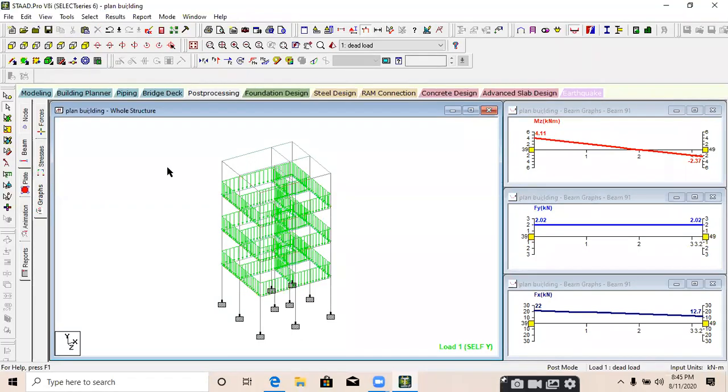Okay guys, this is all about how we can analyze the G+4 floor building with a dead load and live load. In the next lecture, we will learn how we can apply separate load for outer wall and inner wall, because the thickness of the wall is different, so the load will also change. If you have any doubt, you can ask.